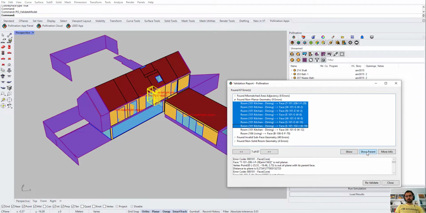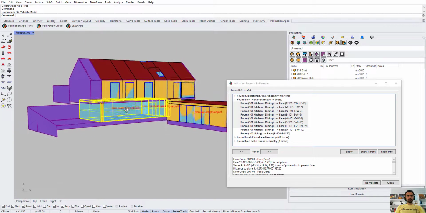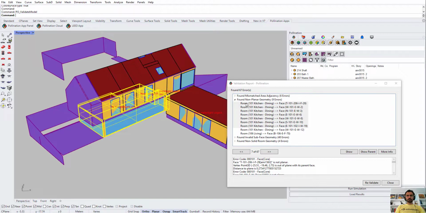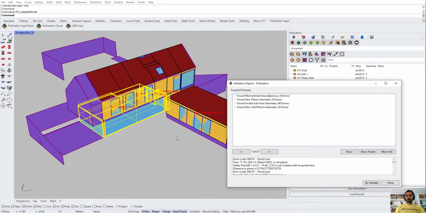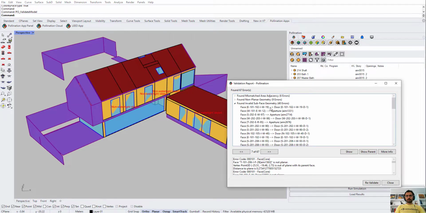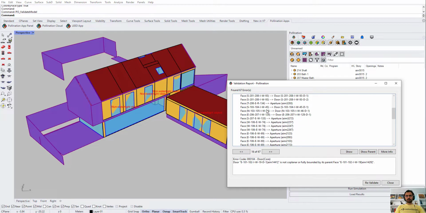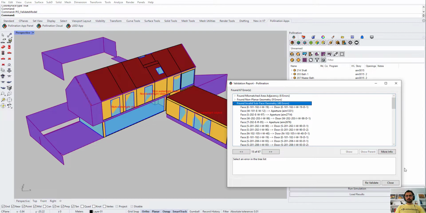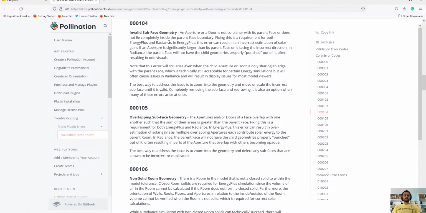Most of them are in dining, one is in living. I can also do this, show parent, to see where it happens. So this one needs a lot of attention, we'll fix it. Then there are 48 cases of invalid subfaces. If you don't know what this is and you want to know, you can click on more information here, and it takes you to our website, and now you can see this is the definition.